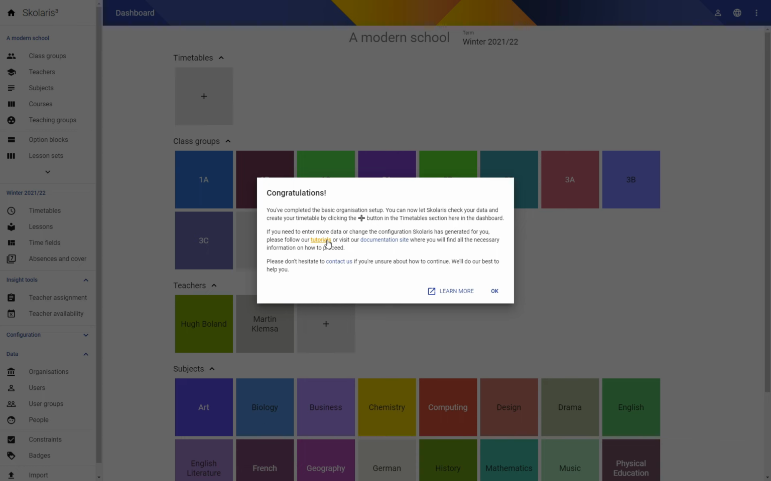If you need to enter more data or change the configuration Skolaris has generated for you, please follow our tutorials or visit our documentation site, where you will find all the necessary information on how to proceed. Don't hesitate to contact us if you're unsure about how to continue. We'll do our best to help you. That is true. So some useful links here. Be sure to follow them once you complete this step of setting up your organization.